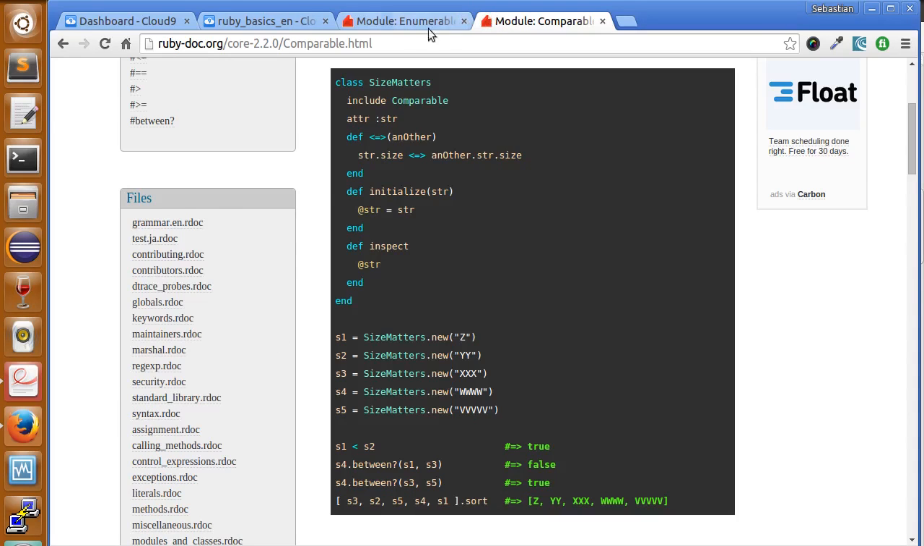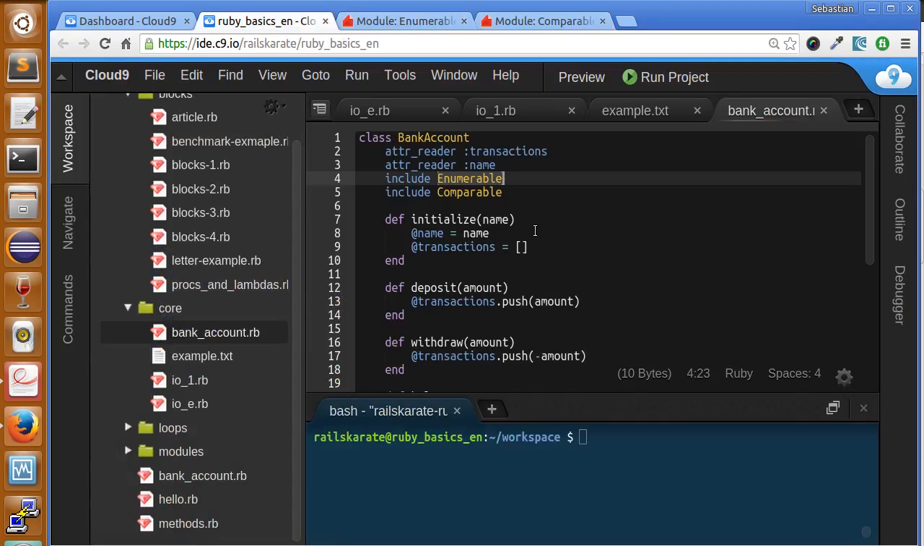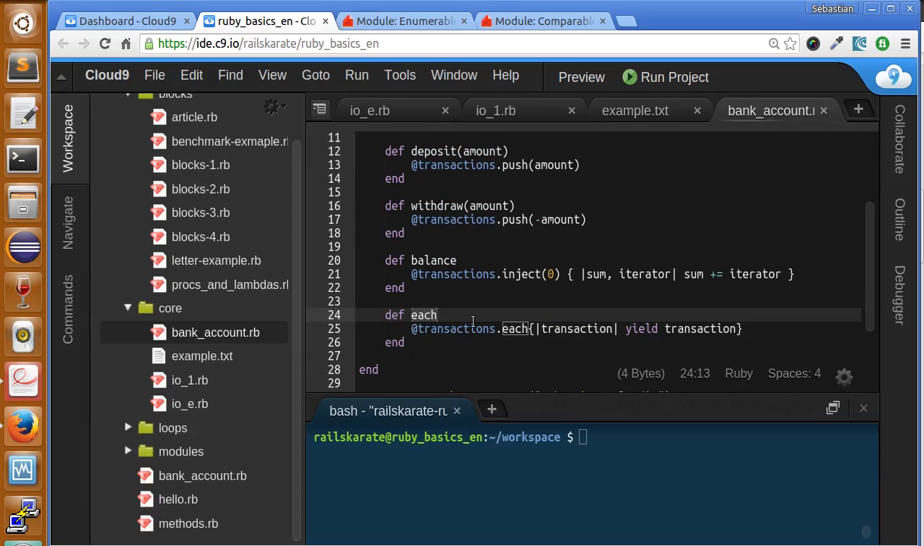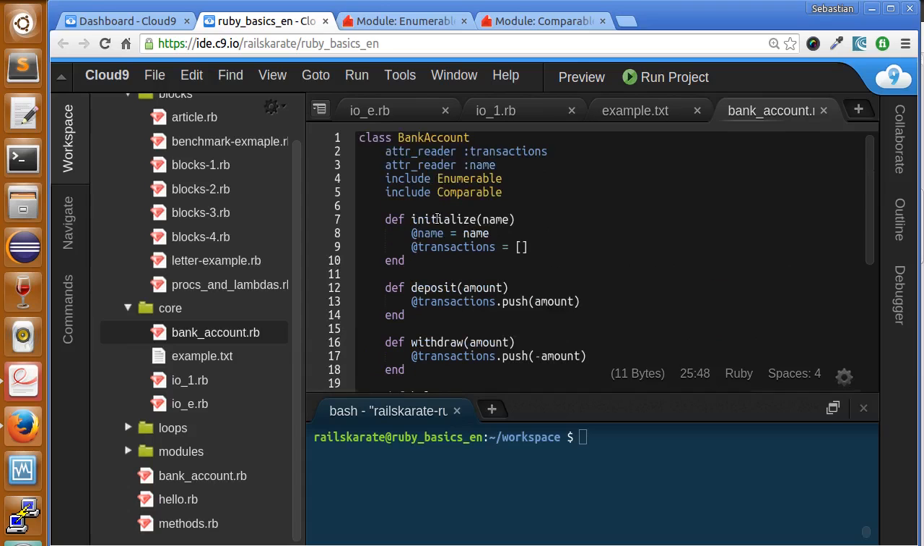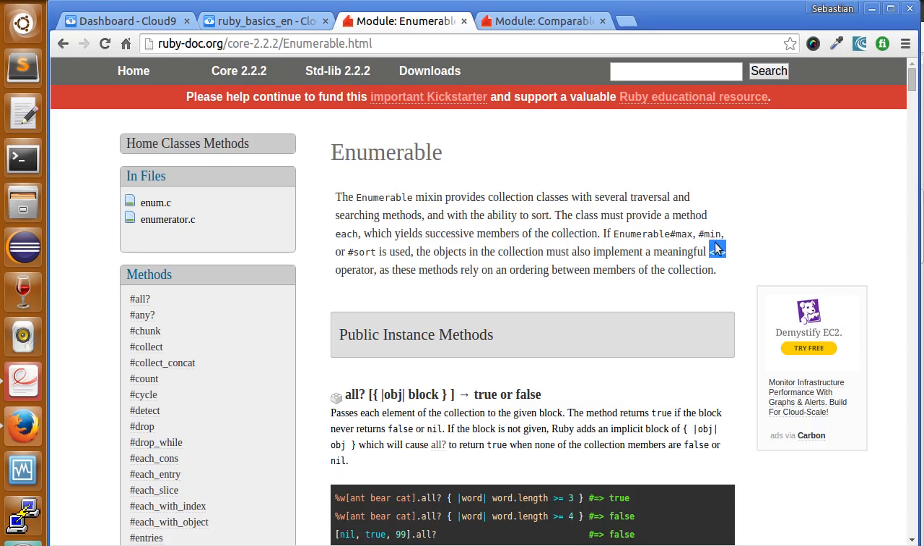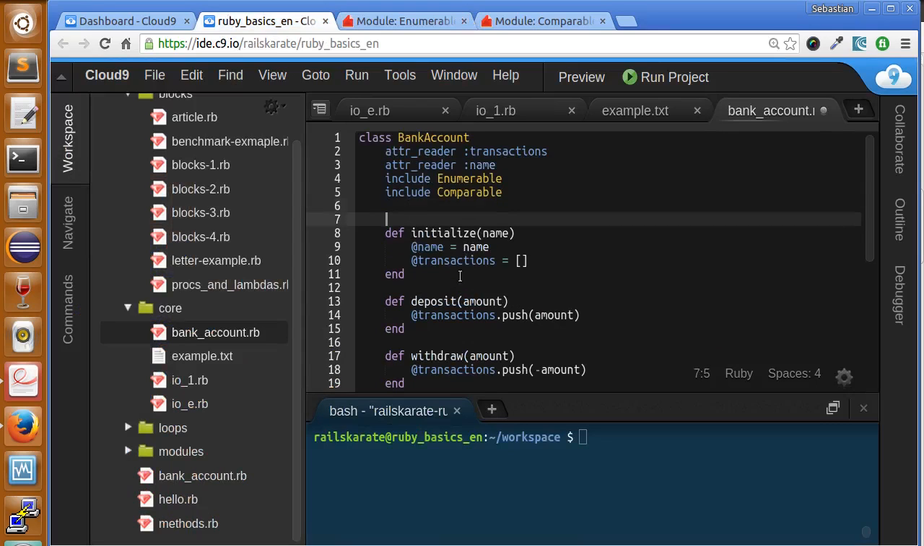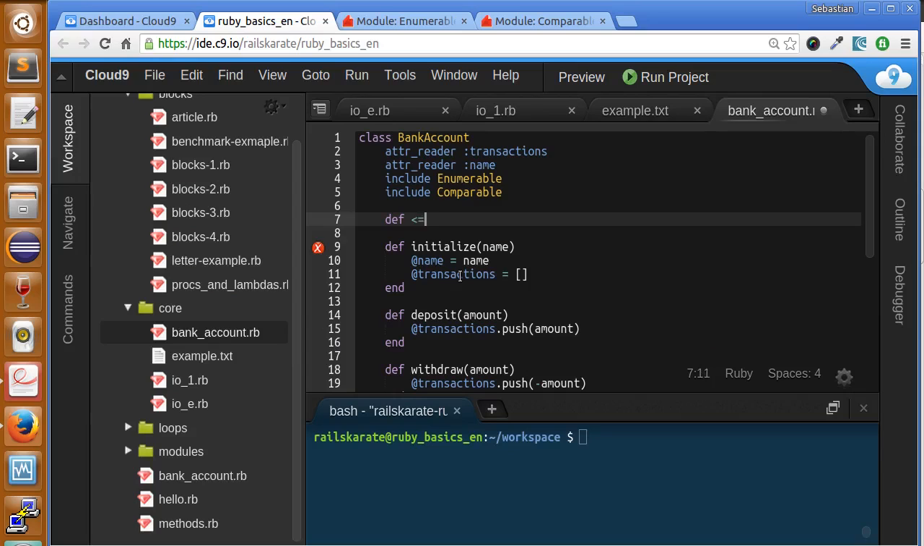So in few words, what this is saying is we have two requirements in order to make full use of the Enumerable module. The first one is the each method that we already have here. It says yield an object of the collection. In this case, we are iterating over transactions and yielding each transaction. That's okay for this case. And it says we also need this method implemented. Why do we need this method? Because with this method we define how our objects are going to be sorted, based on what. So let's create this method right now. You're going to understand further once we create it.